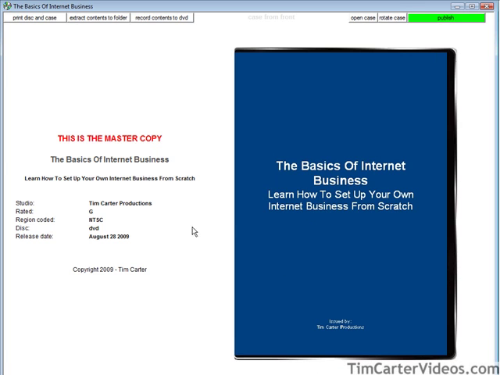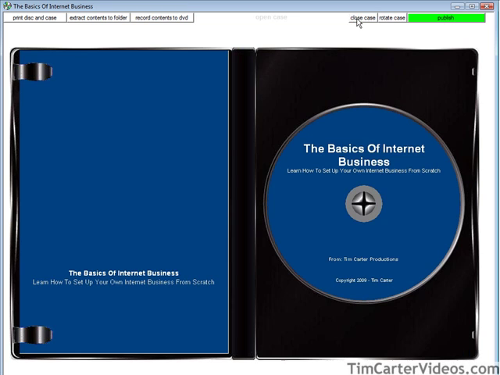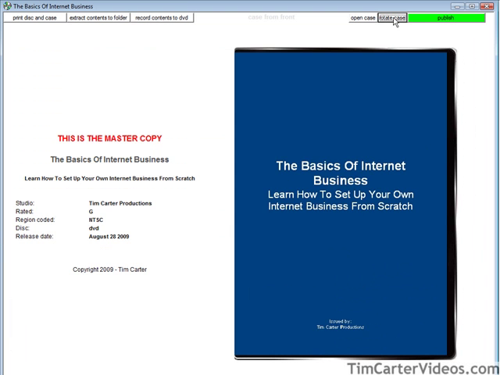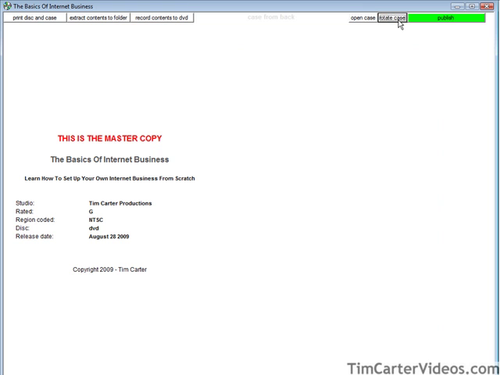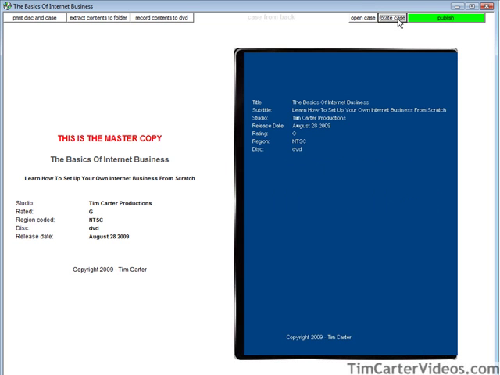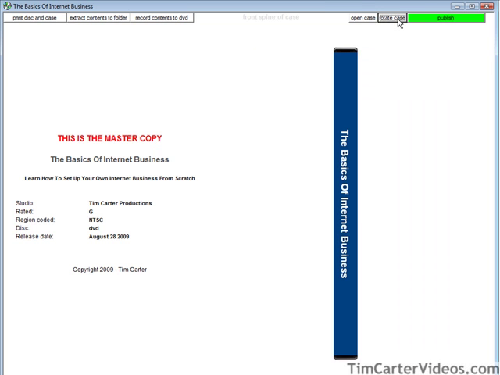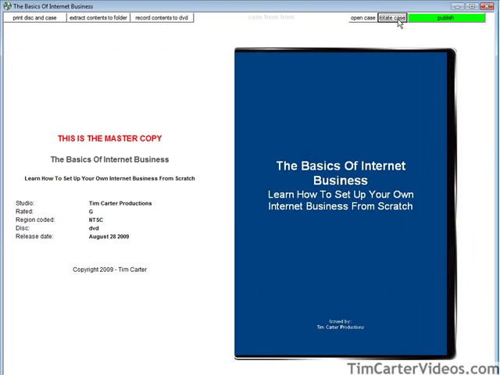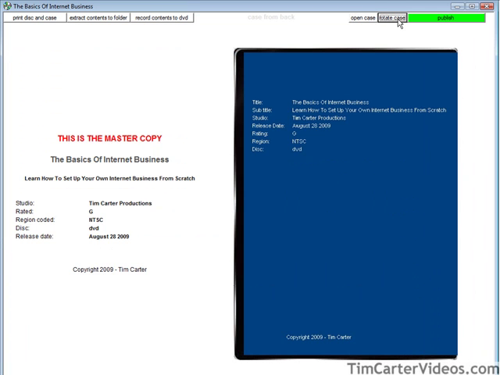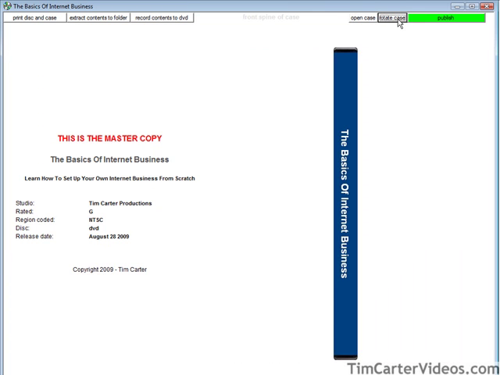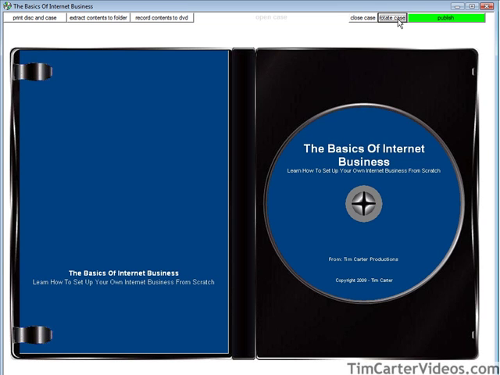It's showing us our information here. Here's the front of the case. We can open the case. Here's the inside of the case, and here is what our DVD looks like. We can rotate the case, and it shows us the different views we have. This is the back, that's the spine, and that's the inside.